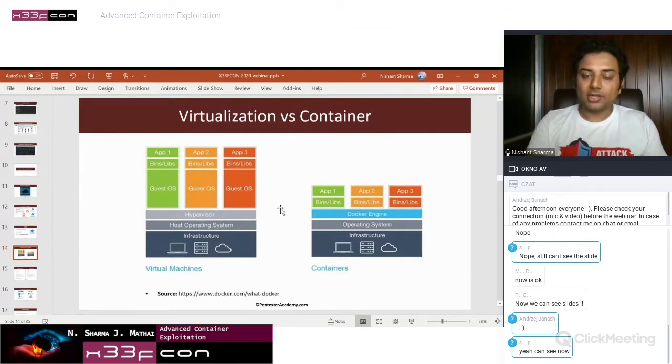Because you're not emulating hardware, right? In the case of virtual machines, they think they have been given a separate set of hardware that is dedicated to them, right? This is what they understand and perceive. But that is not the case in containers. So that's the reason why containers are referred to as operating system virtualization, whereas virtual machines are referred to as hardware virtualization.